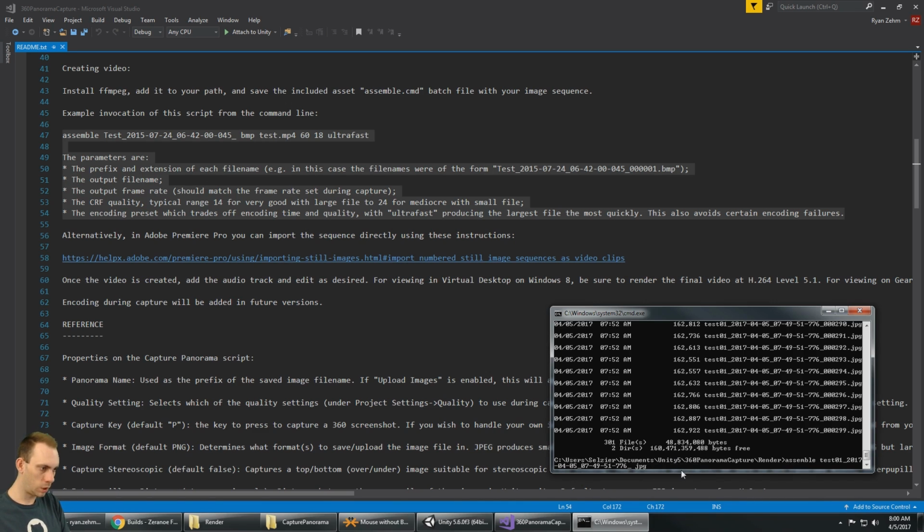So I'm going to say test01.mp4, space. And then this is the output frame rate. So 60 is good, but I captured in 30, so I guess I'll type in 30. Next time I'll probably capture at 60 frames a second. 18 is the CFR quality, and so 18 is okay. I'm going to put, how about a 22?